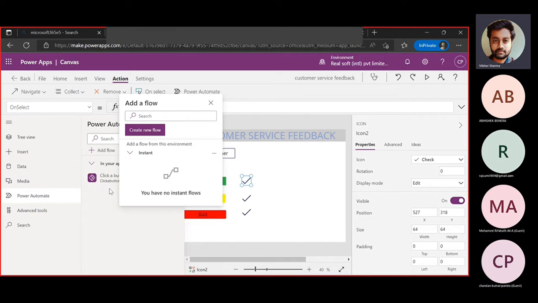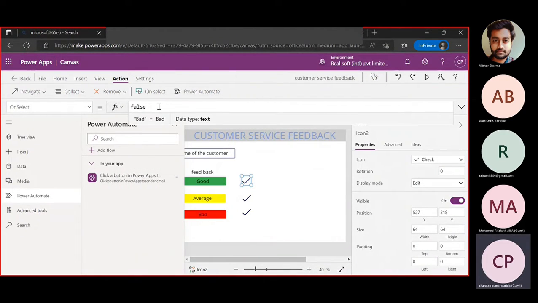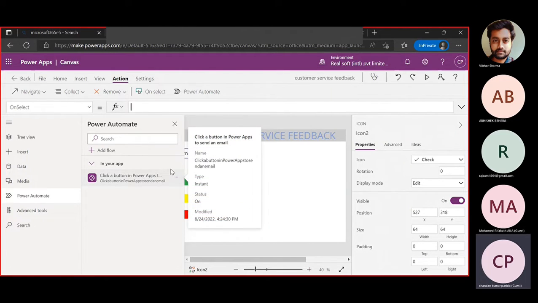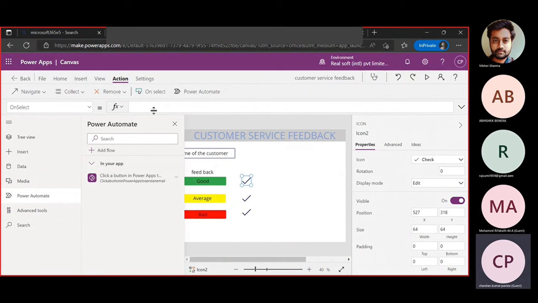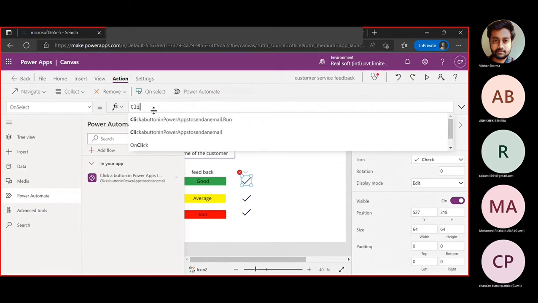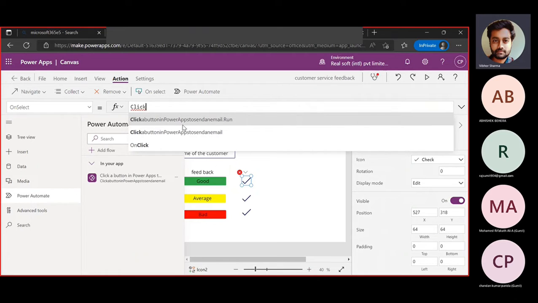Now go to formula. Select the icon. Go to the onSelect property and go to the formula. Write your flow's name. The name is click. So start typing click. Select the dot run.